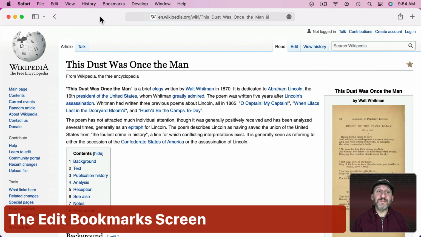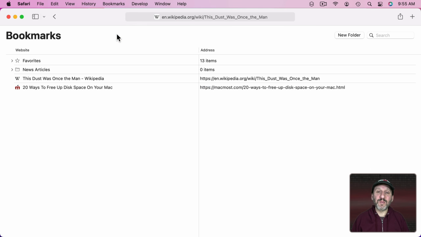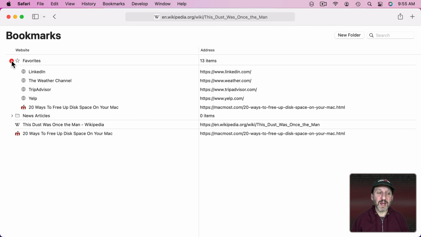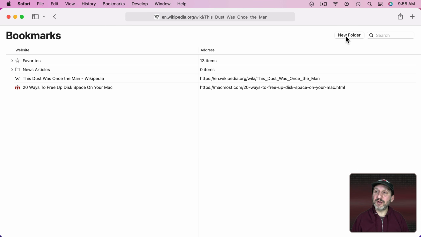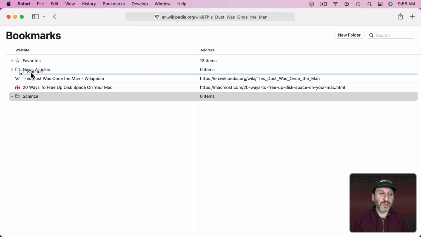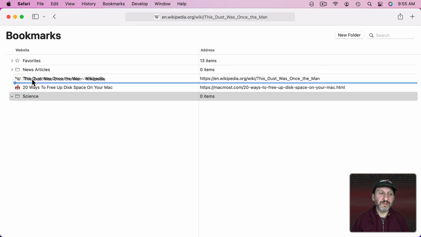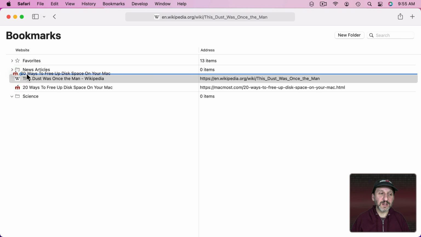Now the ultimate way to view your bookmarks is not to use the sidebar, but to go to Bookmarks and then Edit Bookmarks. And this takes you to a special screen here that gives you a very large view of all of your bookmarks. You can see the folders here and expand them like before. You could easily create a new folder with this button here. So I could create a folder like that. You could drag and drop like before, folders inside of folders, bookmarks inside of folders, rearrange the bookmarks themselves.